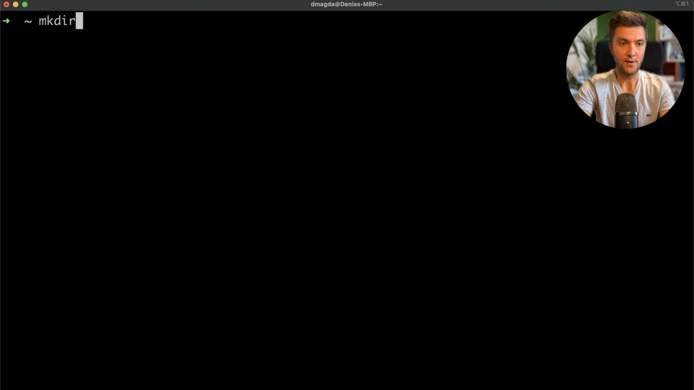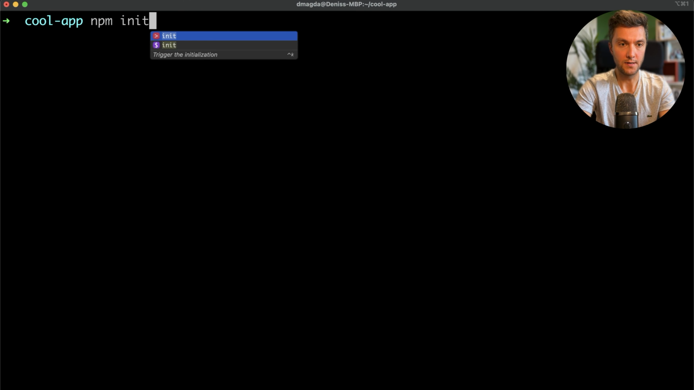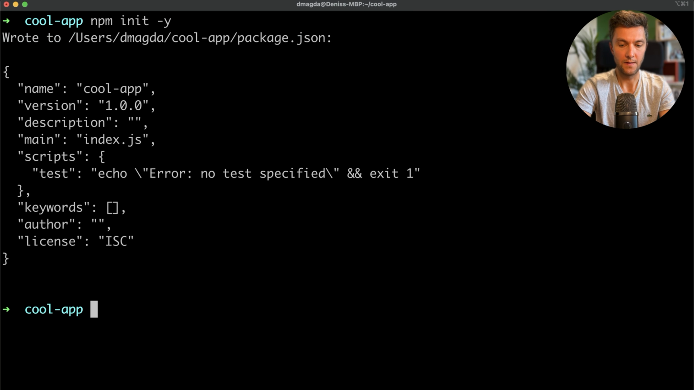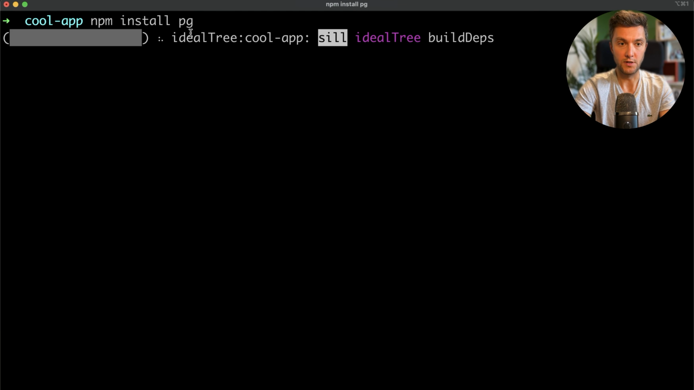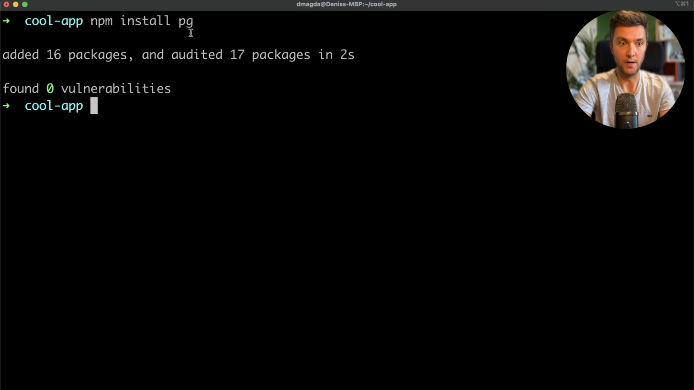I will create this application in the following directory, cool app. Let's go under this cool app. That's going to be a Node.js application, but feel free to use the language of your choice. I'm going to use the npm init command to initialize the project. Done. And after that, I will use npm install pg. PG stands for the Postgres driver, so that's what I want to add to my application.